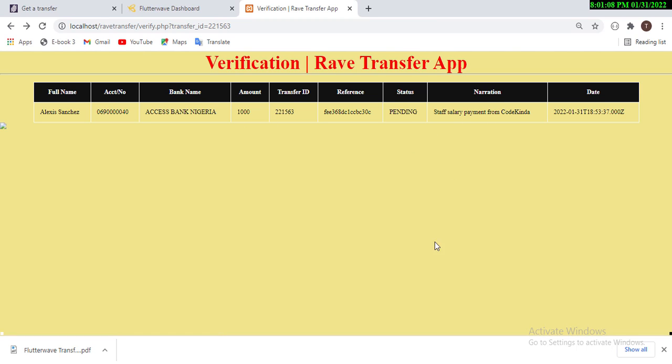And quickly, if you look at the status, it says pending. Maybe if we refresh again after a minute, this should say successful at this moment. Okay, so this time around it says pending. After a minute, it should be able to say successful. So that is just that.